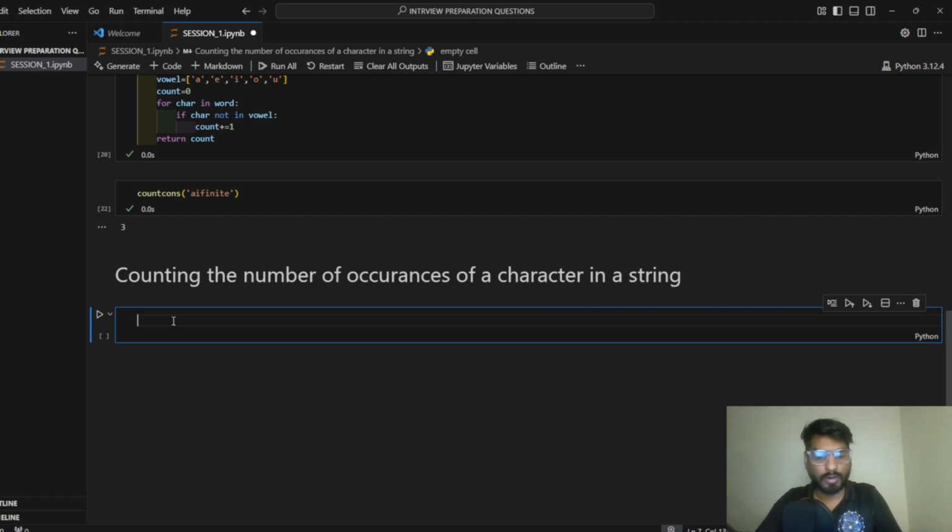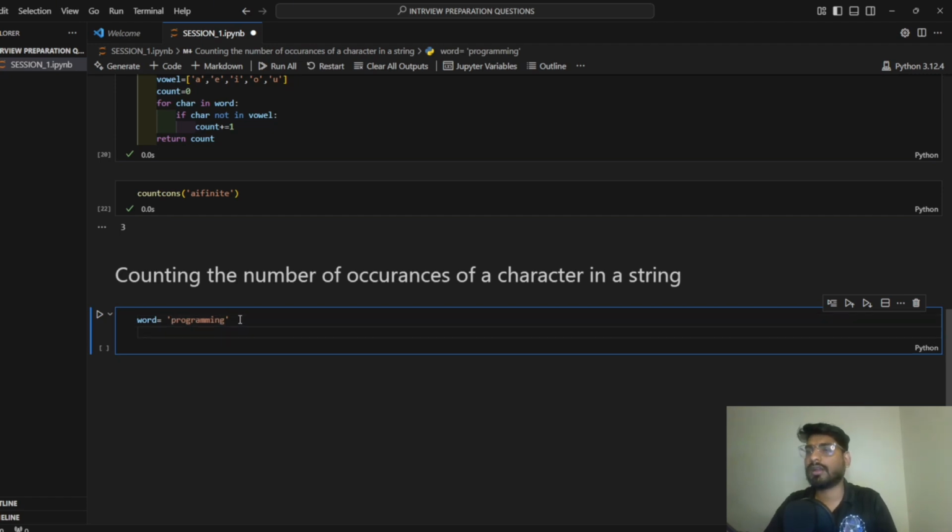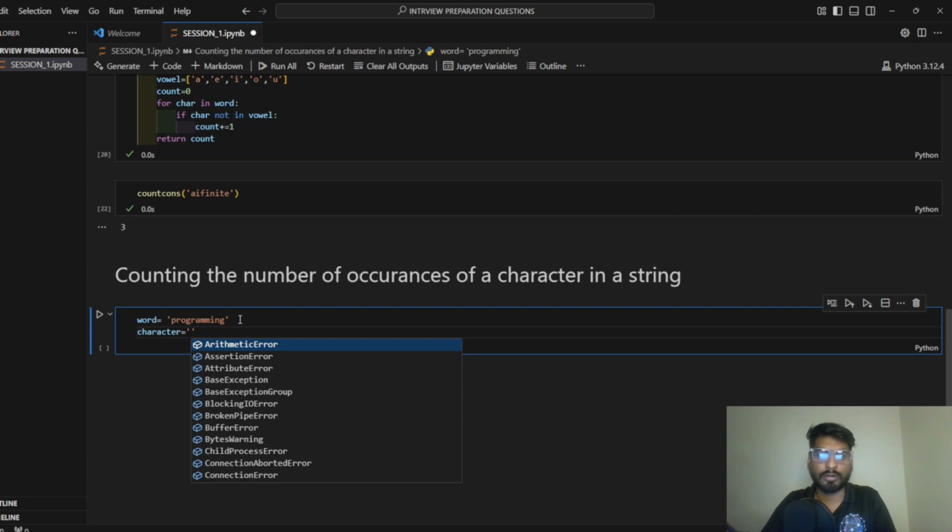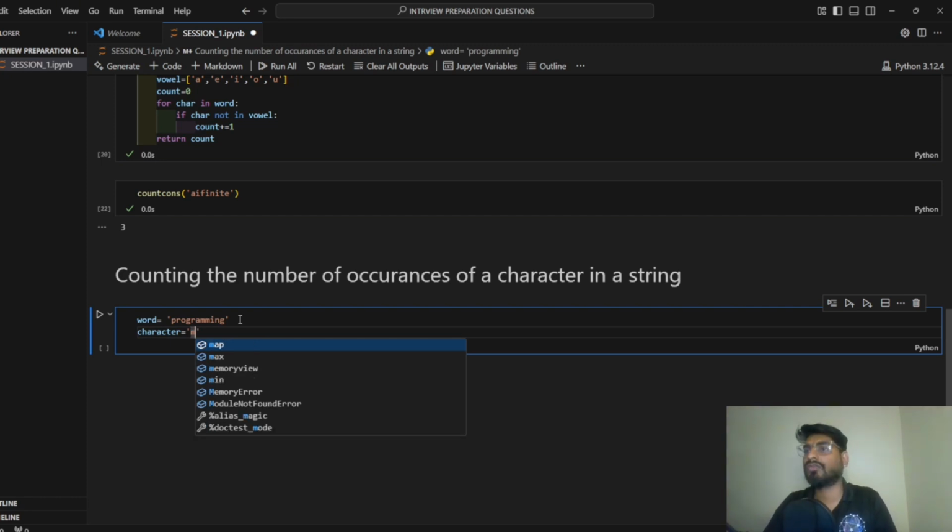So let's say I have a word. I'll manually write a word. Let's say the word is programming. I hope this is the correct spelling. Yeah, so programming is the word. What I need to find out is, let's say character equal to m. I want to find out how many times that particular m is being repeated in the word called programming.